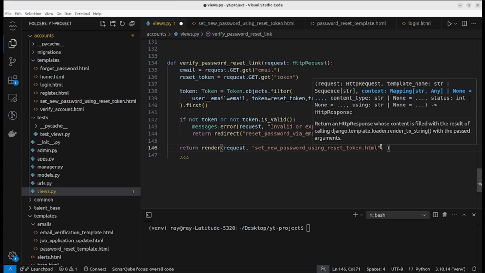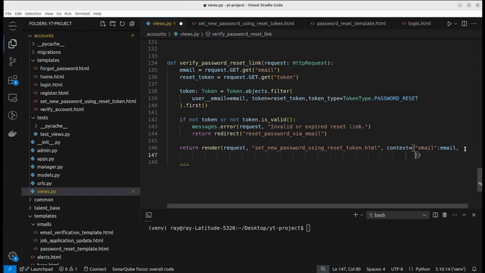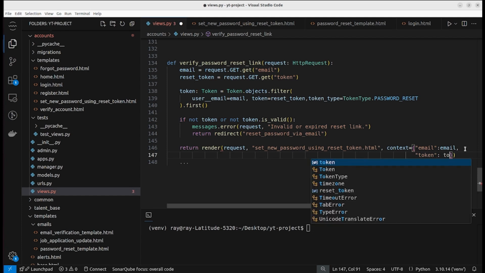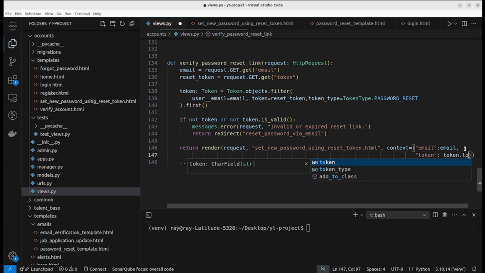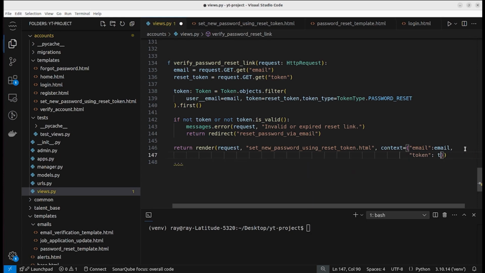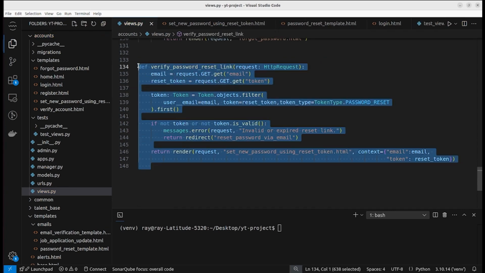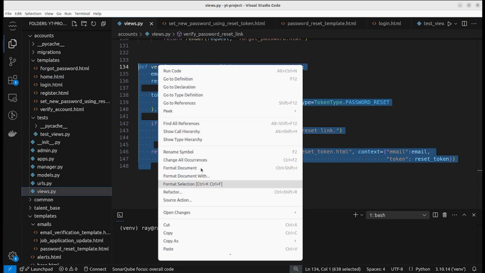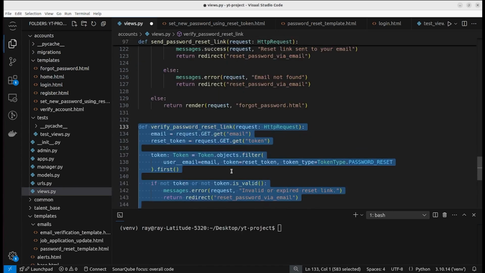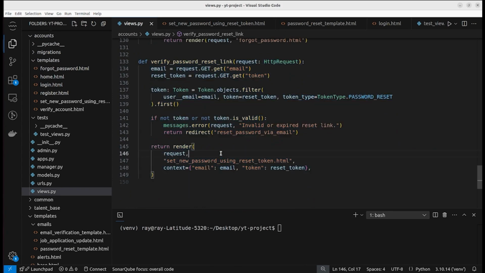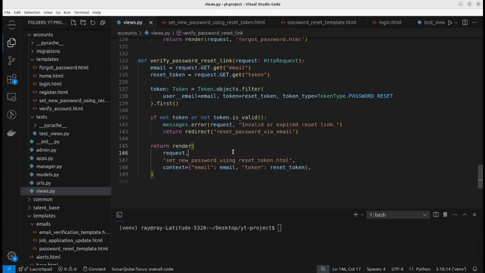We should pass the email and the token into these templates. Context, and also the token. Token is token dot token, or we can just make use of reset token, which is captured on this line. Let me format this function. Format selection. It looks better.